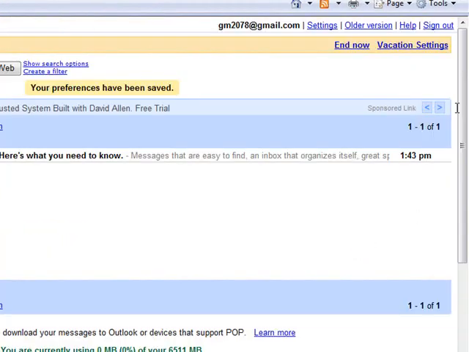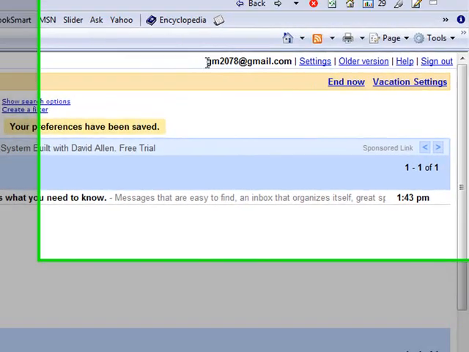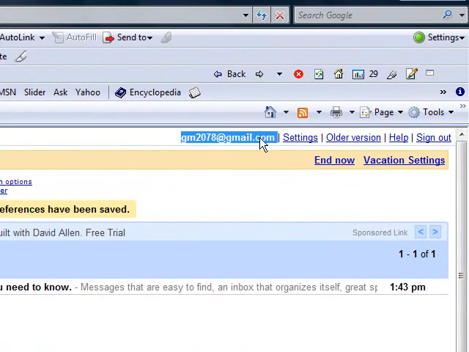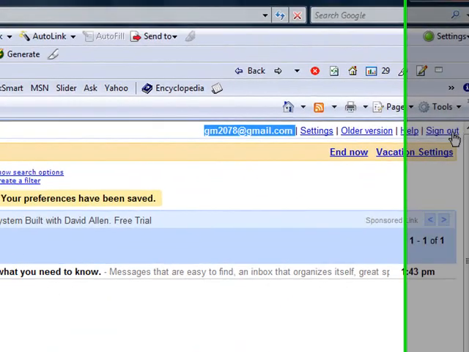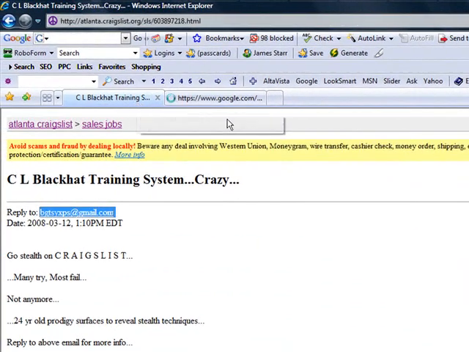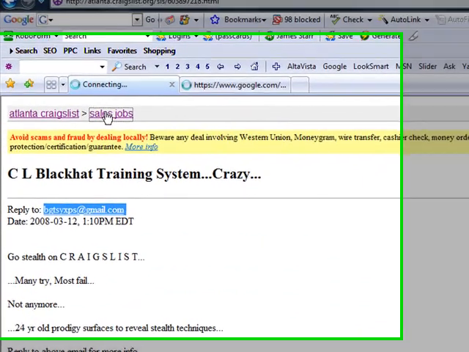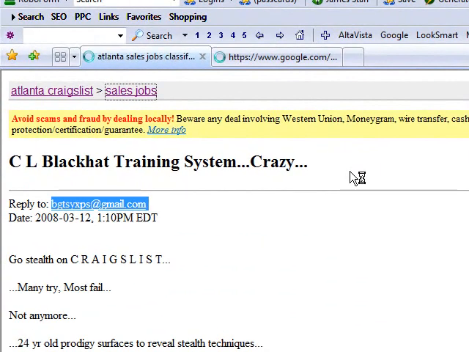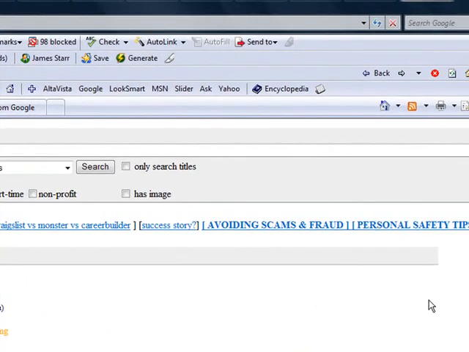And that's it. Now I'm going to copy this email because I just created it and I don't want to forget it. Now if I want to post an ad on Craigslist, I'm just going to go to wherever I want to post the ad.